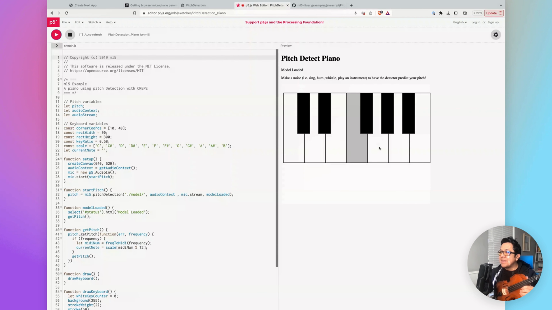See, in the piano, this note right here is G, and it highlights when I play G. Now I'm gonna play A. Yeah, now D. Oh, that's G, I'm sorry. D is this one. D and E. Yeah, as you can see, it is predicting pretty accurately.